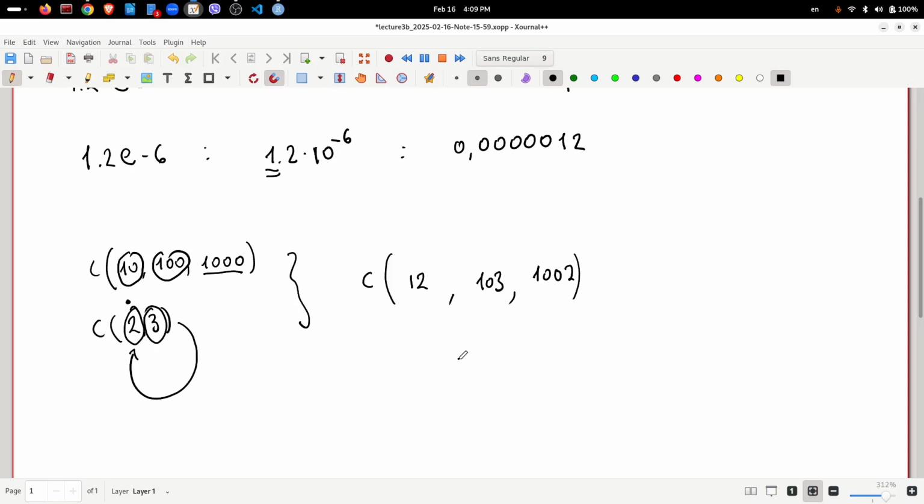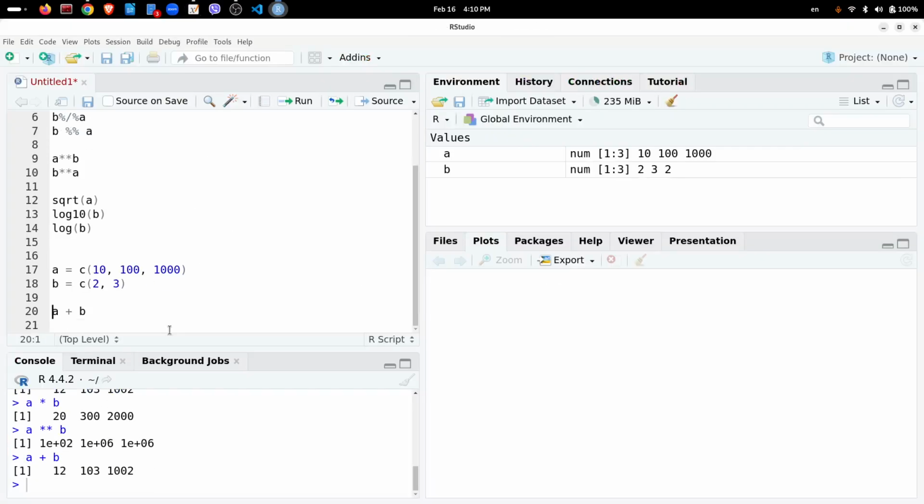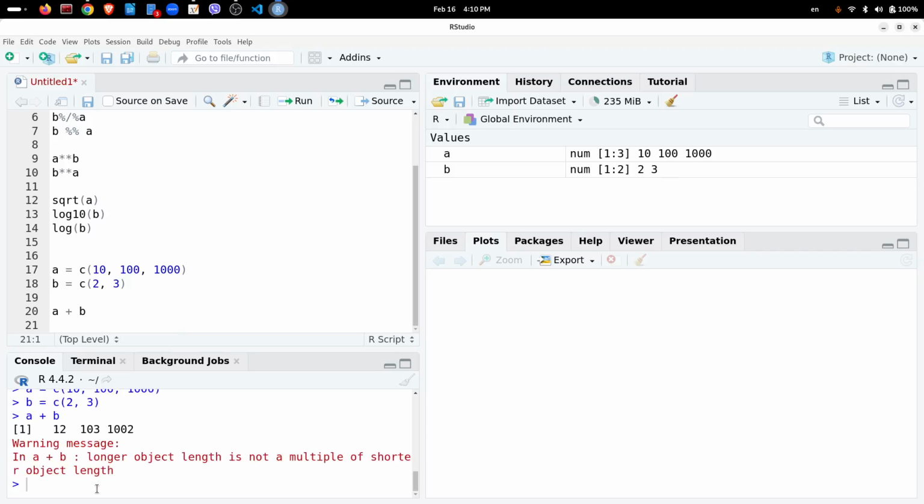In this sense, it will produce a result, but it will produce a warning as well. And the warning will be that this vector has 3 elements, this has 2 elements, and the size of the largest vector, these 3, is not a multiple of the size of the small vector of these 2. Okay, let's do it. So, longer object length is not a multiple of shorter object length, but the result has been produced actually.